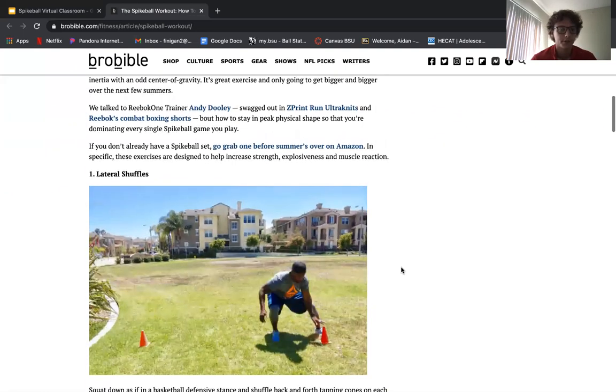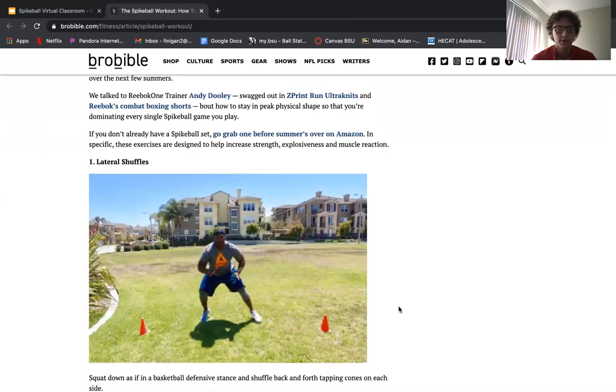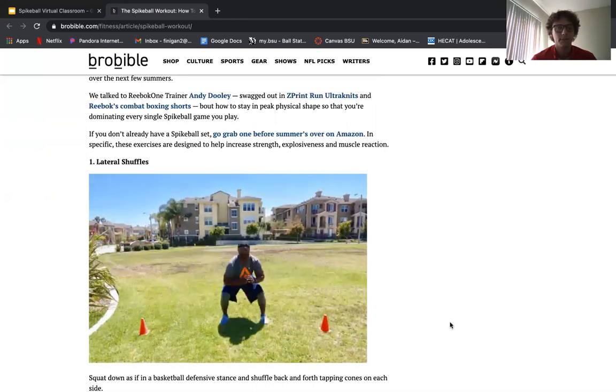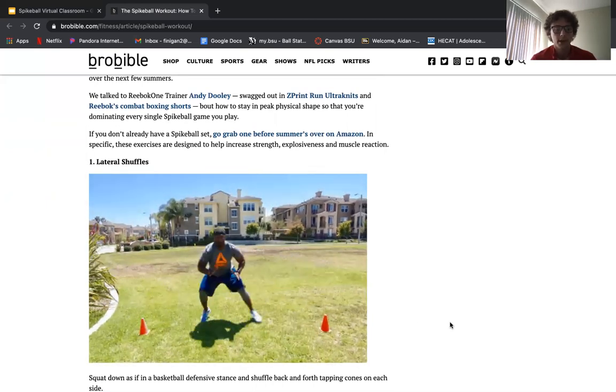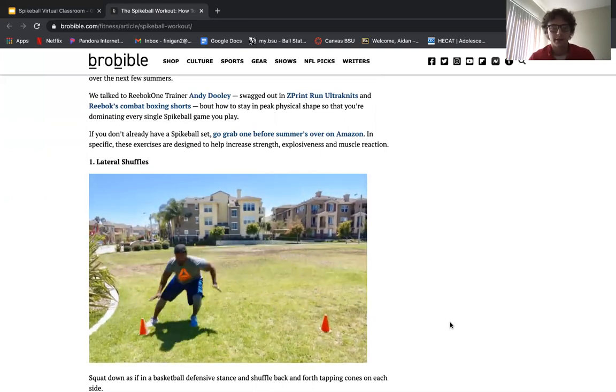Now that it's loaded, this first one is the lateral side shuffle. You can see this guy here. He's outside, nice open space, and he's staying nice and low, just shuffling side to side, staying low, moving those feet.